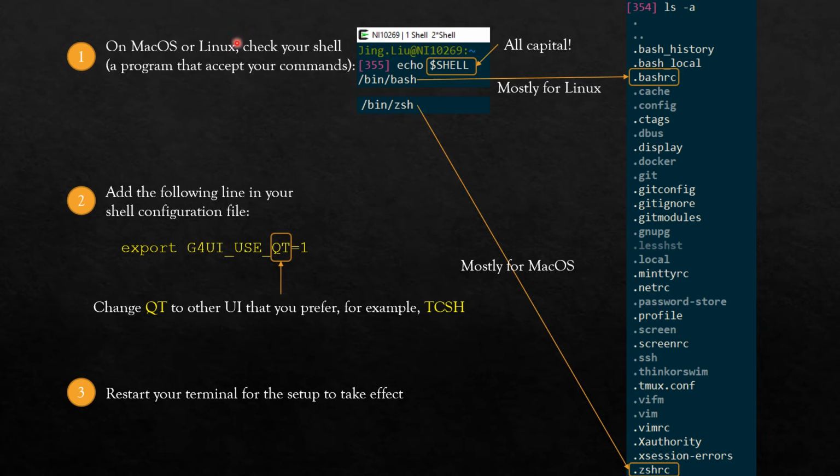On macOS or Linux, you need to use the command echo $SHELL to find out which shell is used in your terminal. A shell is a program that accepts the commands that you type in your terminal. Note that the Linux and the Mac command line is case sensitive. So type in the command as it is. Don't change any case. Otherwise, the command may fail.